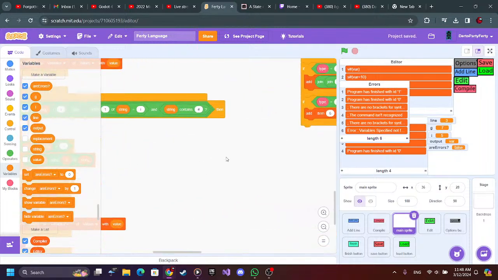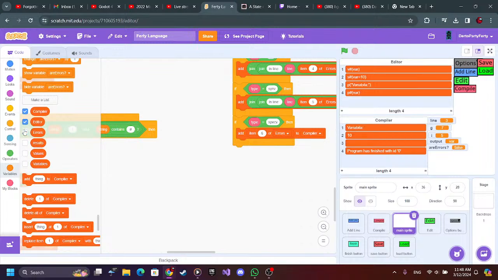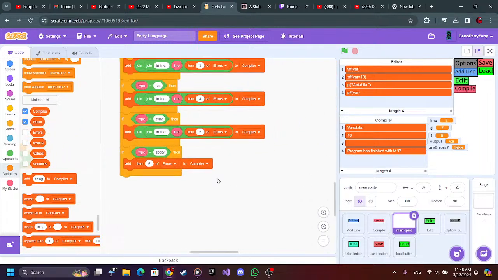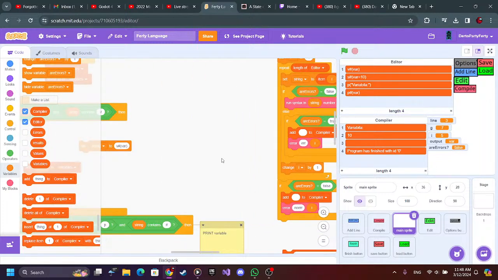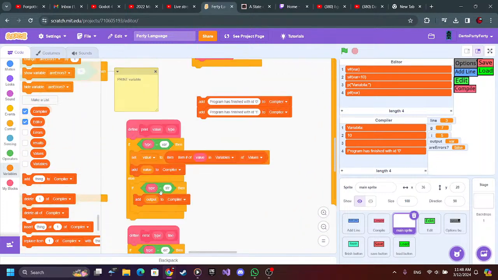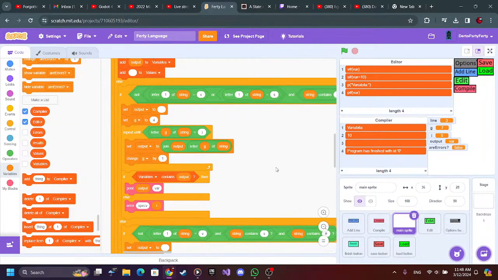So we can close this list called errors because we don't need it open anymore. And now all we are gonna do is clean the code like we did with the print value and type.